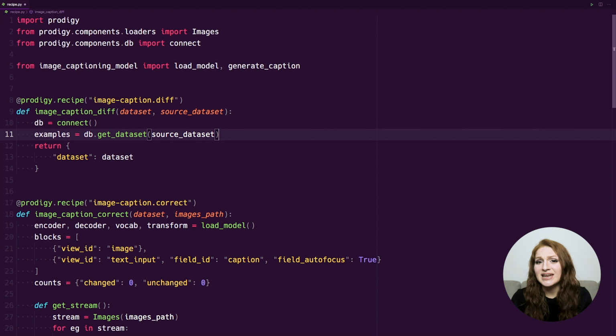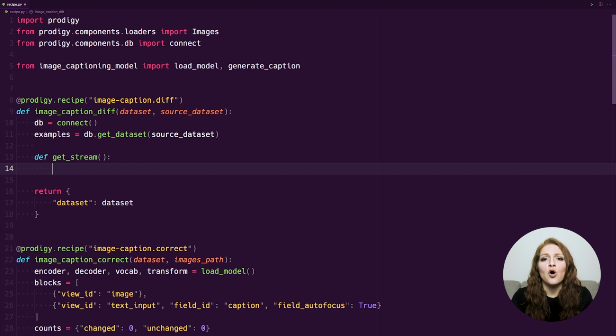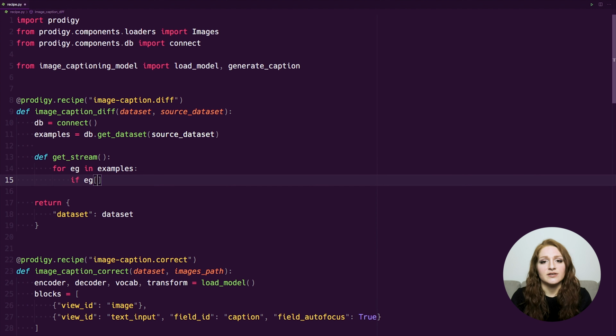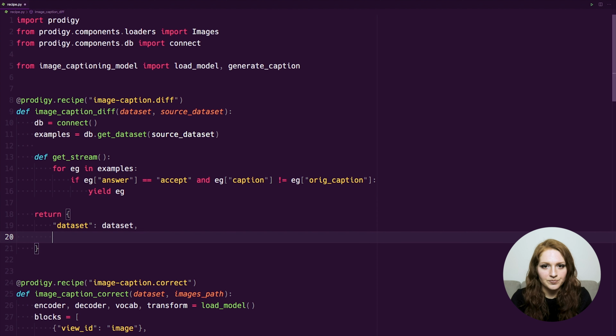So now we need our stream. So let's write a generator function again. And we want to loop over the examples in the dataset, and only look at the ones we've accepted, not the ones we've skipped or ignored. And of course, we're only interested in the annotations where the final caption is different from the original caption. So the ones that were edited in the UI. And only if those are different, we yield the example and send it out for annotation.